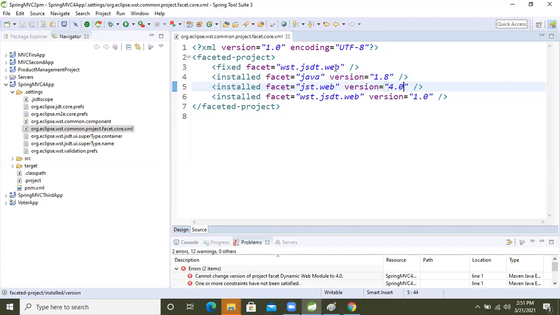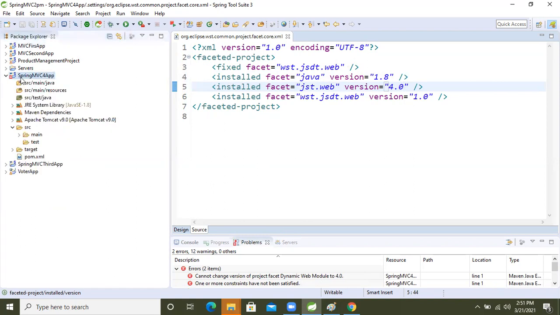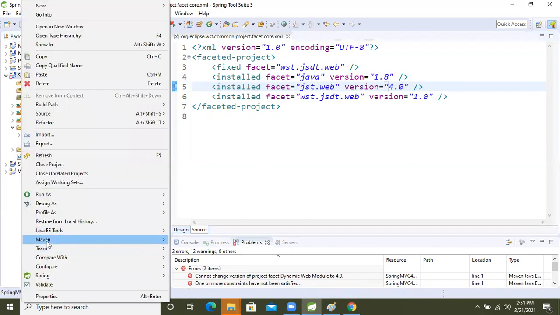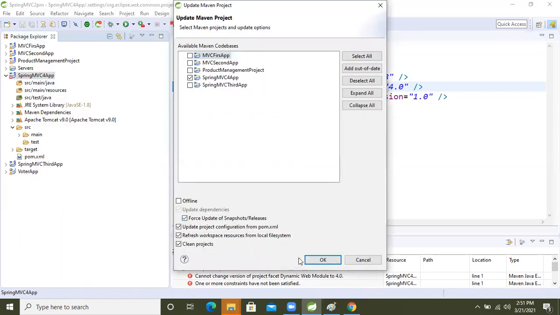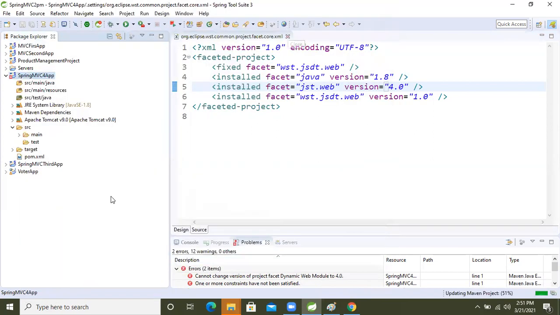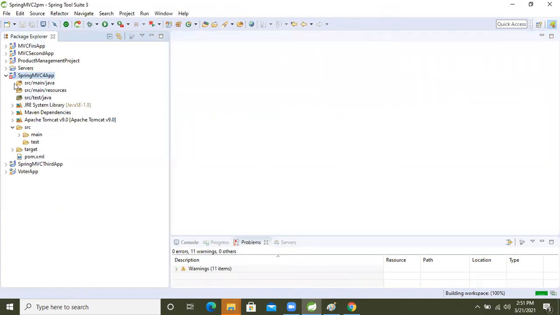Now what do we do? Update the project. Come to the project and do Maven, Update Project. Then the problem will be resolved. Okay, now I've updated it. You will see the problem is resolved. Now our project is totally ready to work.